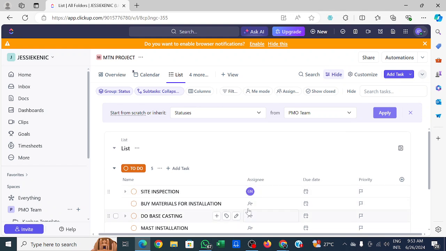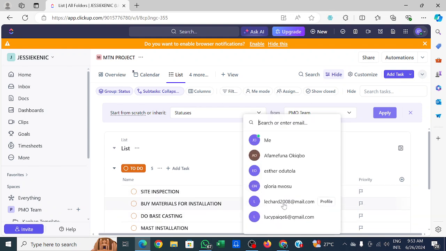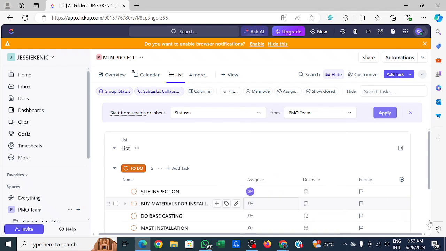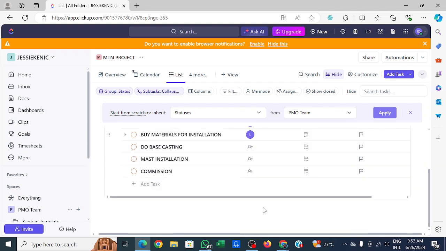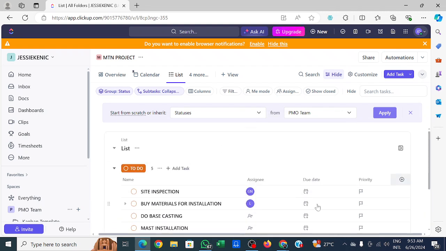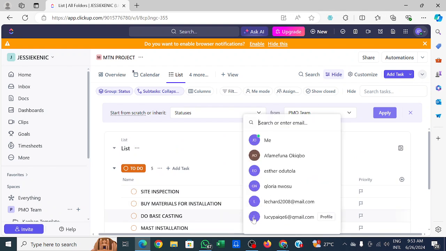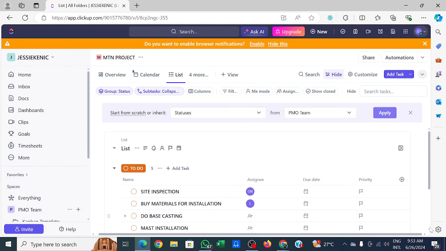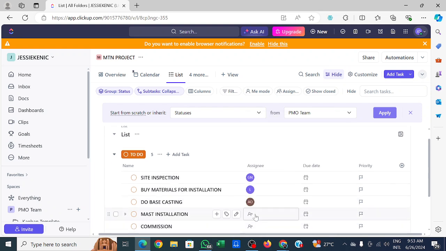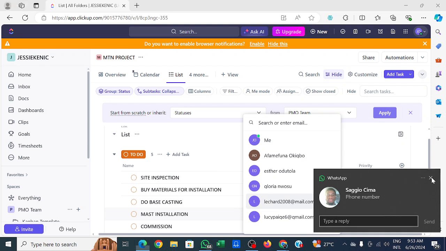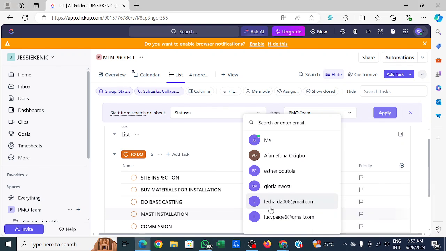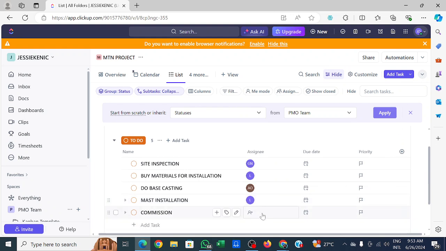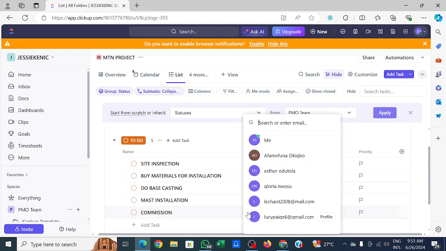Have you seen it? Let me assign this to another person. I'm assigning to different people. I think I will assign one to myself. Is this person here? I'm assigning to different people. So let me assign to Glory, I'm assigning to you.